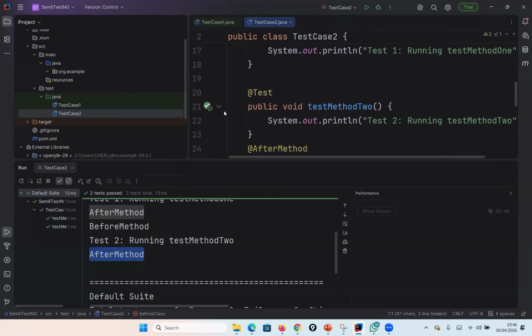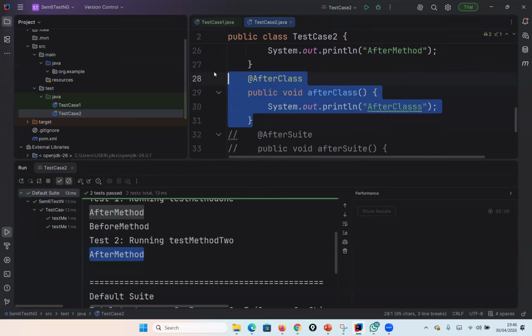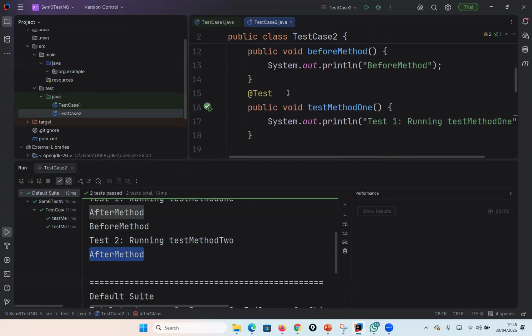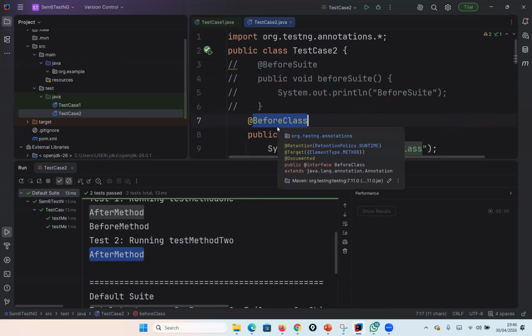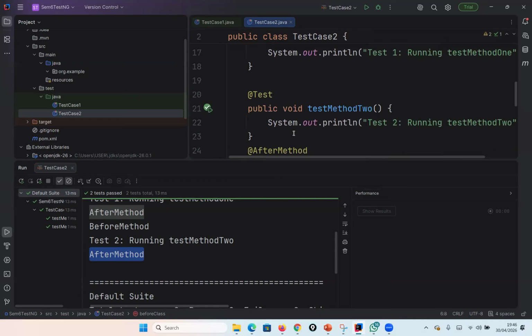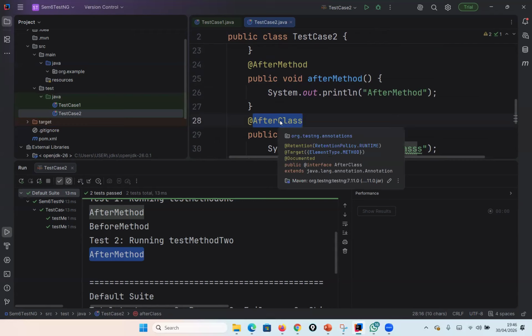I will uncomment before class and after class. So when you run a particular test method in a test class, always the first thing is, if you have a method with the before class annotation, that will be run first, before running the first test method of that class. And after running your last test method of that class, it must run the after class method, if you have a method with the after class annotation.